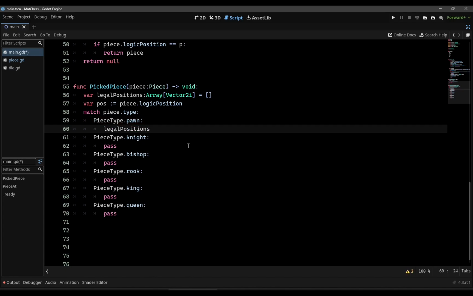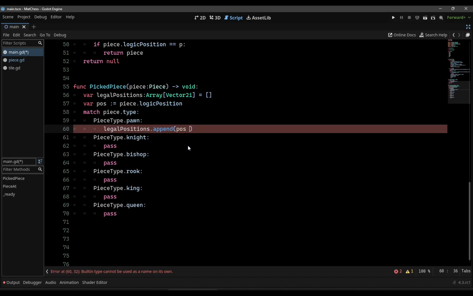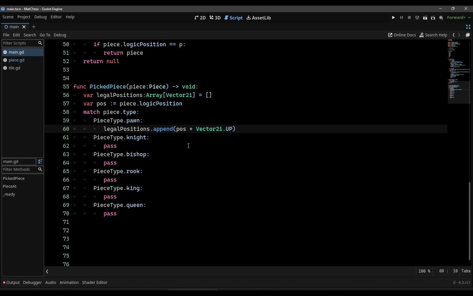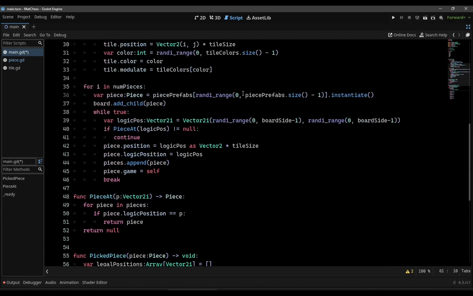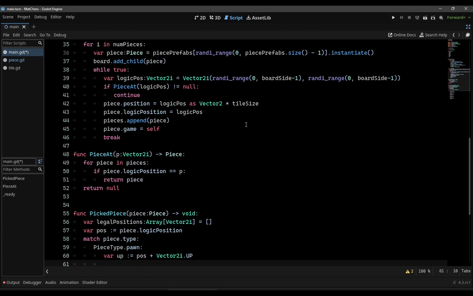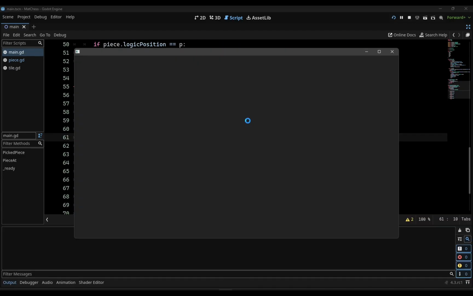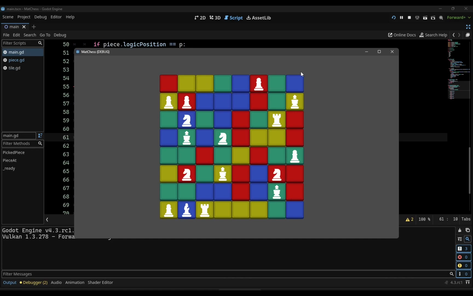And let's append pos. We move the pawns one position up, but before we append this, we will compute it and we will check if it's a valid position. So to check if a position is valid, we will need to check if the coordinates are inside the board first, and if it's not occupied by another piece.